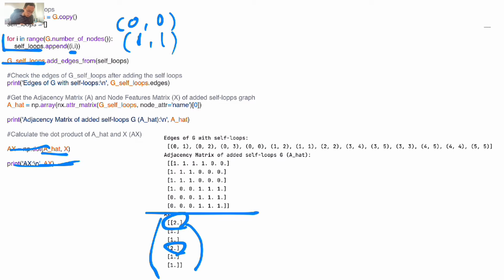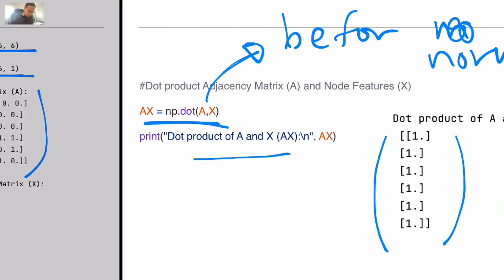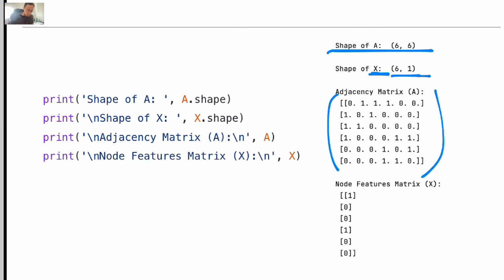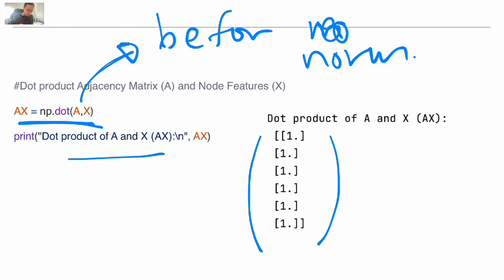This is also called propagation. We propagate the neighboring features using the edges, right? By considering the self edge, we are able to consider their own information. That is the key idea of the propagation.